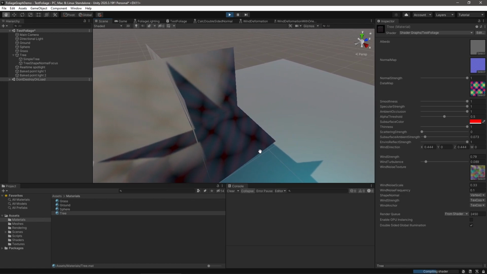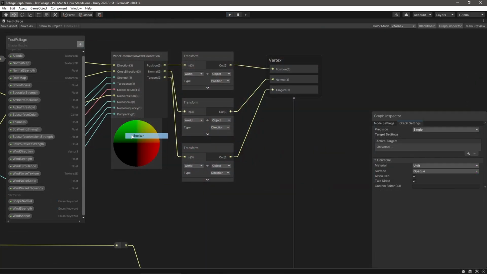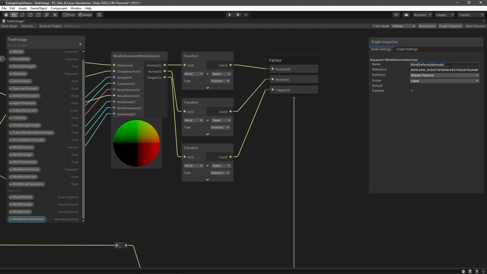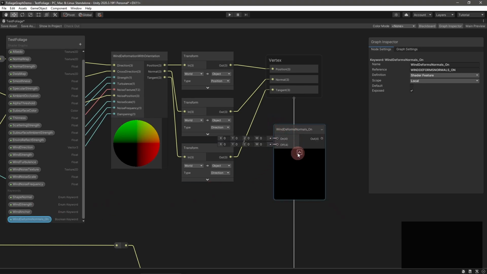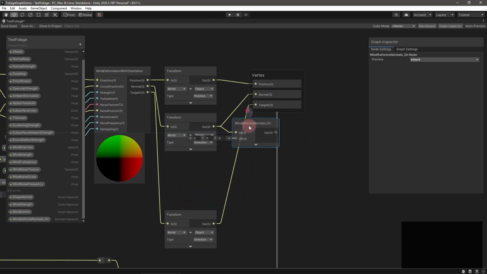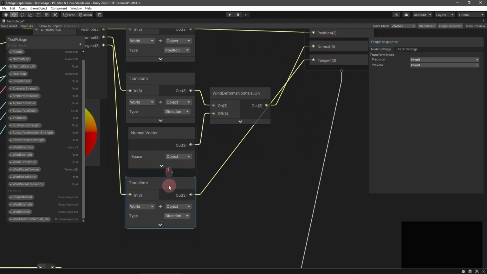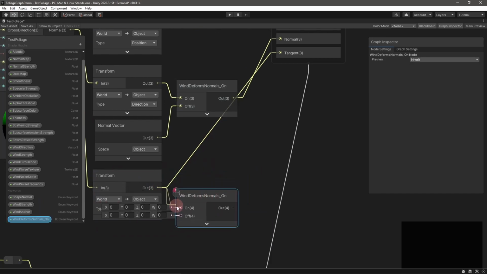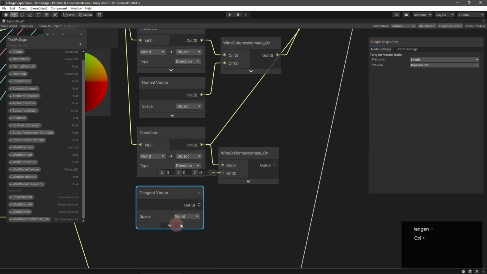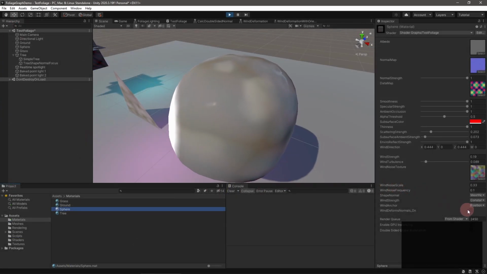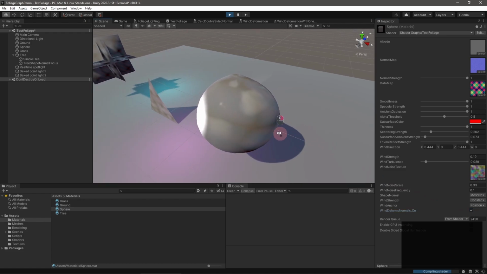In the main graph, add a Boolean keyword called windDeformsNormals_on. The on suffix is important to make sure that this keyword is editable in the material. Drag the property onto the graph twice, connecting the deformed normal and tangents into the on fields. Route a normal and tangent node, both in object space, into the off fields, and then connect these to the master stack. In the scene editor, turn off normal deformations for the grass and tree materials.